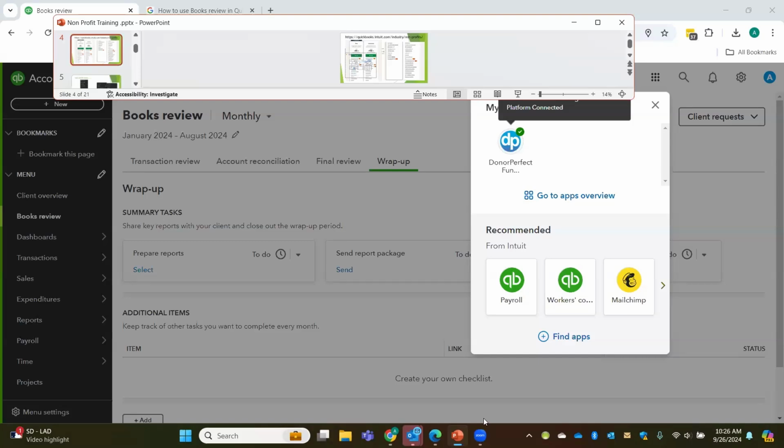Okay. So I'm going to stop sharing my screen for just a second so I can get out of this and get back into our own QuickBooks file that we're using for training purposes.